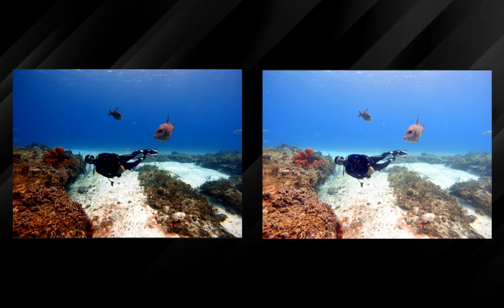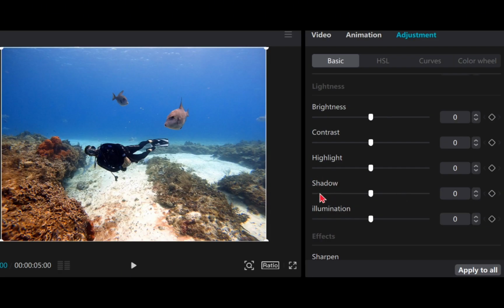Now let's go to the next one, the shadows. It makes the darkest parts of the video even brighter or darker. Basically the shadow is the opposite of the highlight. Okay. So here, if we try to increase the shadow, it will make the dark parts of your video brighter. See for example right here. When we try to increase it, you can see that the dark parts of the video become brighter.